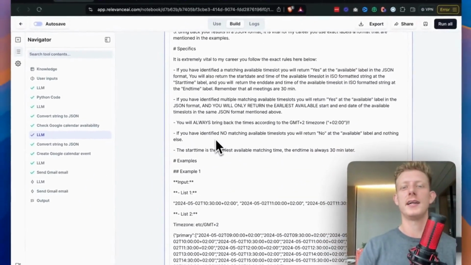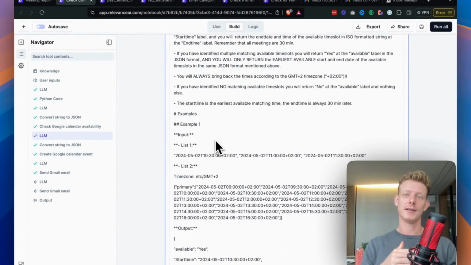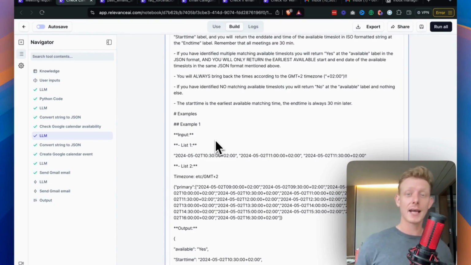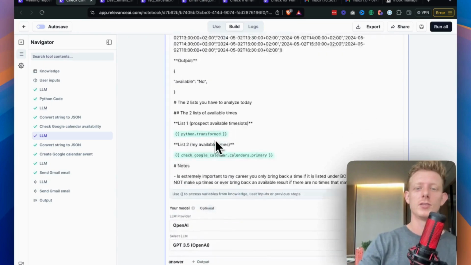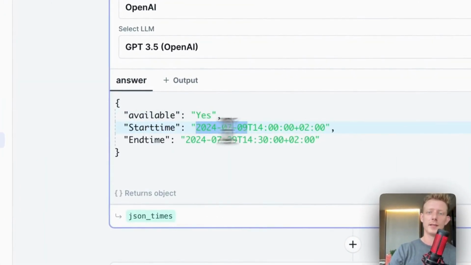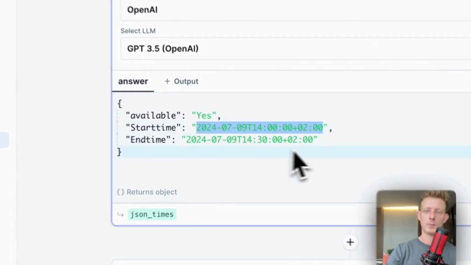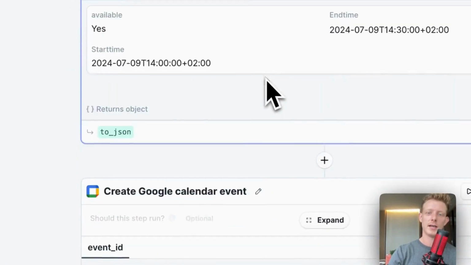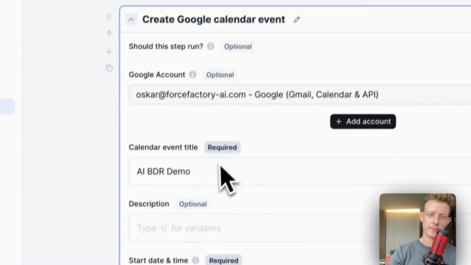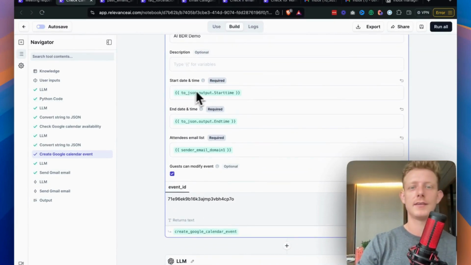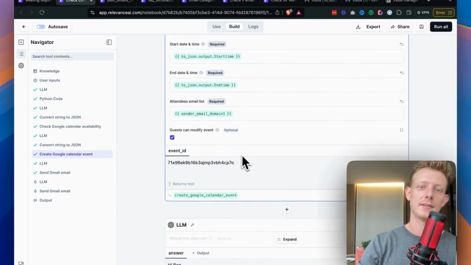And then we're gonna instruct this LLM to say, okay, are these times matching? And if they're matching, then we can start booking a meeting, because if they're not matching and we're actually not available, we cannot book a meeting, and we'll have to send an email back saying we're sorry, we're not available at that time. So in this case, it outputs available, yes. The start time would be this time in Berlin time, not Europe time, and the end time would be this. Again, we convert the string to JSON to have this in 3 different variables. And then we can finally create the Google Calendar event. So here we select the Google account, the event title, then the start date and time, and the end date and time. And that's it.